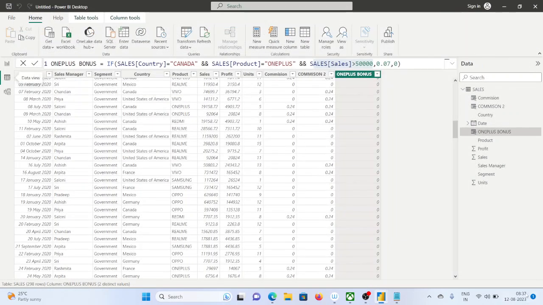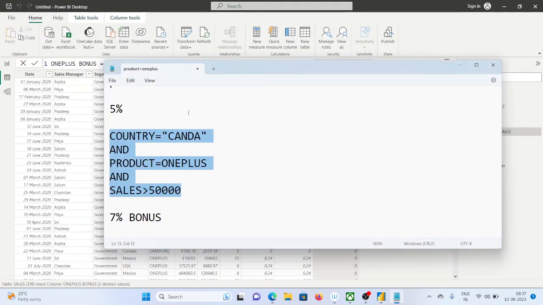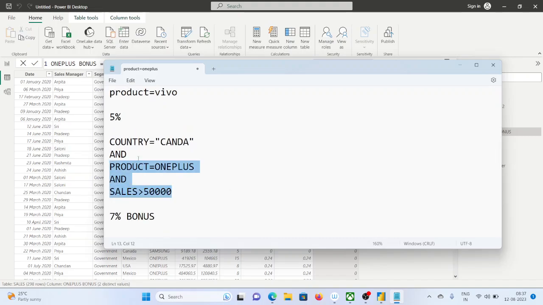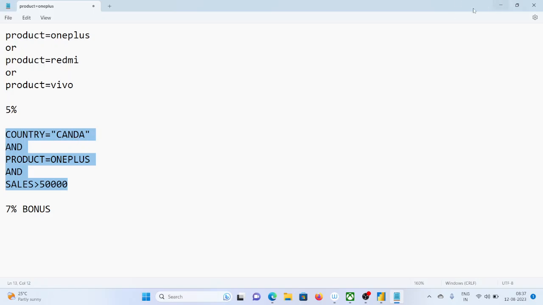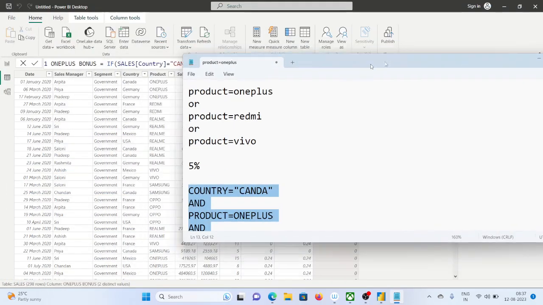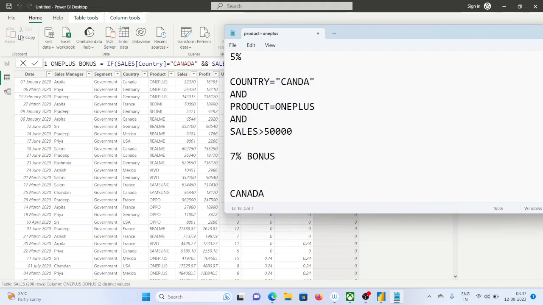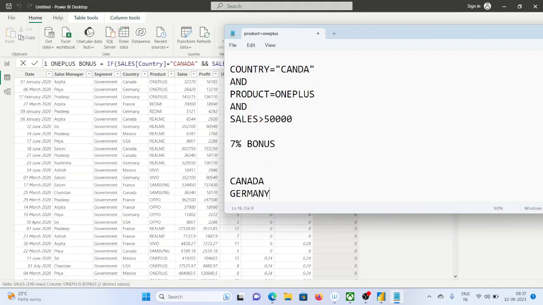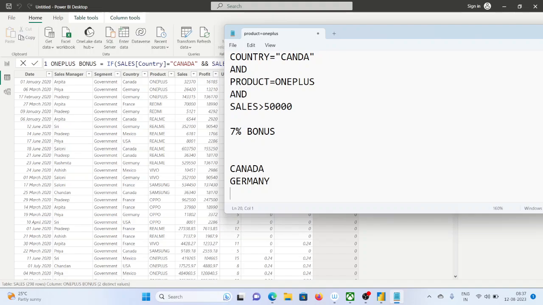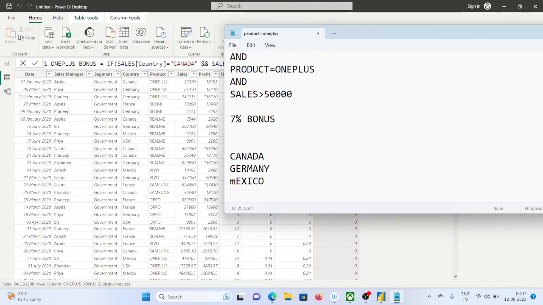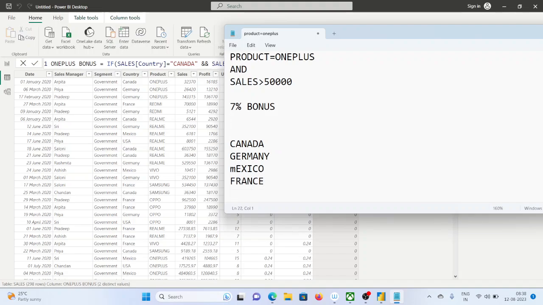Close and apply. Now tell me, how many countries do we have? Canada, Germany, Mexico, France, USA. Yes or no? Canada, Germany, France, Mexico, USA.